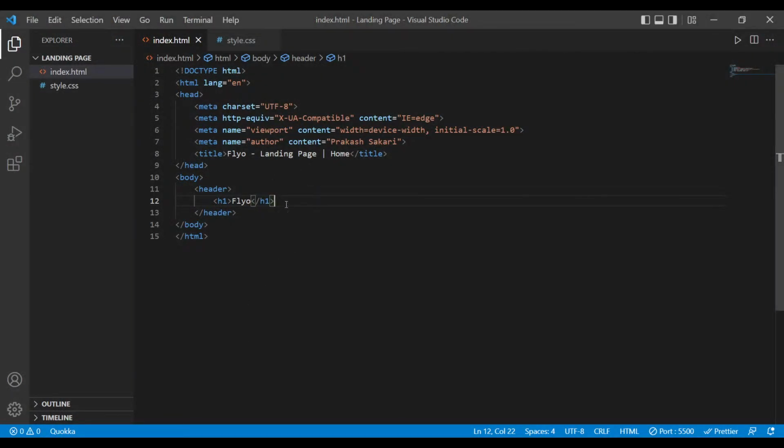Okay. So now I want the links. So I'm going to use a nav tag. Over here I'll just write nav, and since I want links, I can use either span, or small, or p. But as I told you, we are going to use semantic HTML. So we are going to use a list.